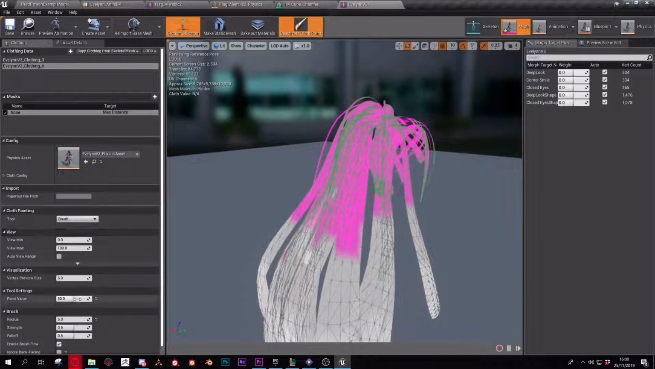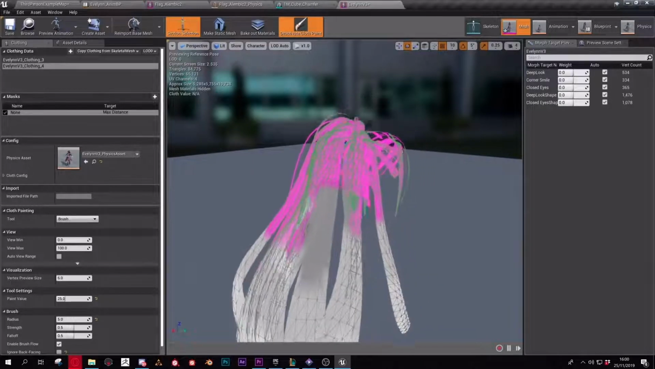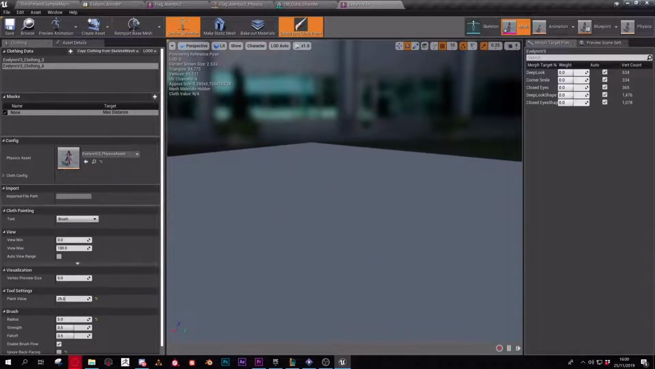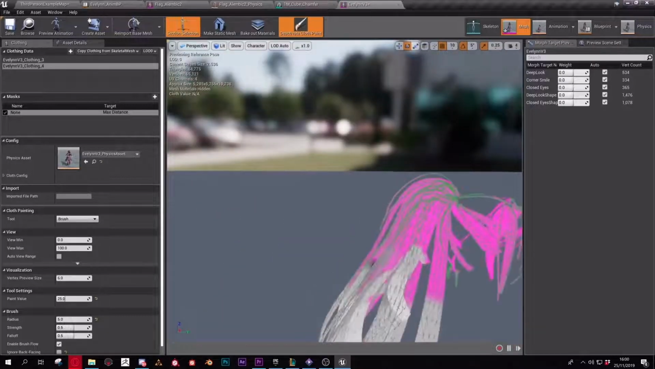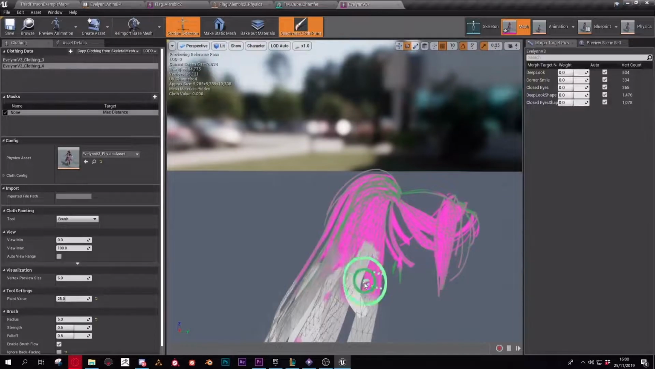Let's scale it down again to 25 and we are pretty much done. Don't forget to leave the root with 0 influence, because that way your hair will be attached to the character. If by any chance you paint the whole hair strand, the strand will just fall off and act like a loose piece of cloth.